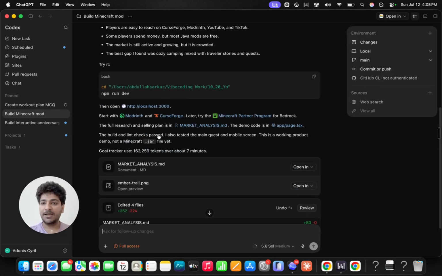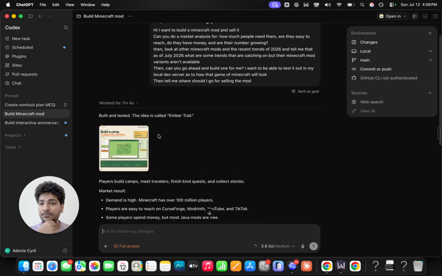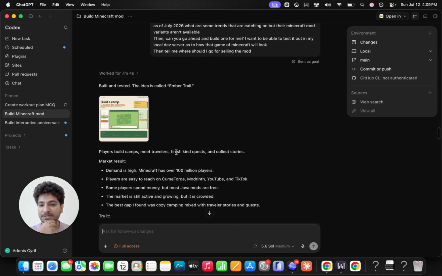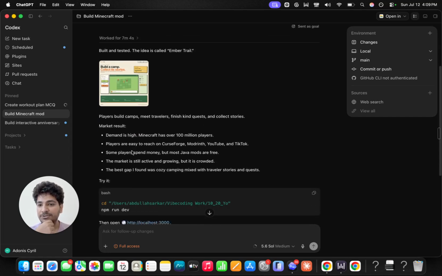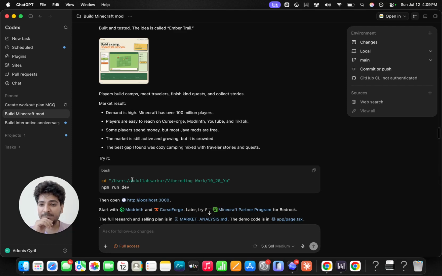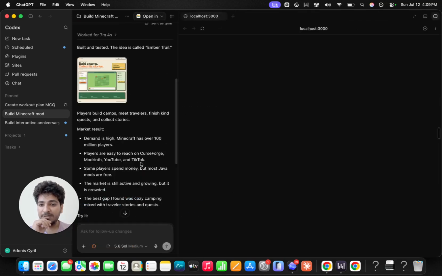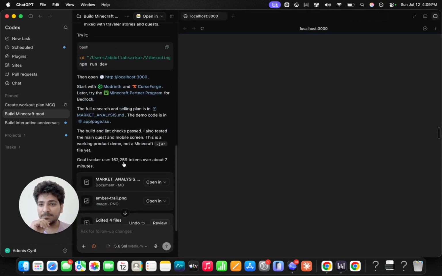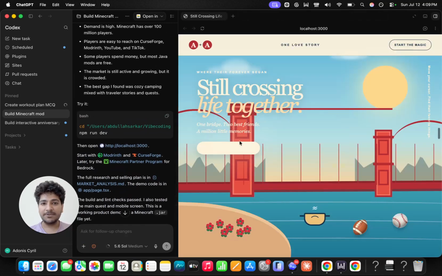Let's look at what happened with Minecraft right here. Ooh, it's called Ember Trail. Players build camps, meet travelers, finish kind quests, collect stories. Market demand design. Minecraft has over 100 players. Okay. Cozy camping mixes stories. Then open this. So it's saying to run something in your terminal, but I don't want to do that.